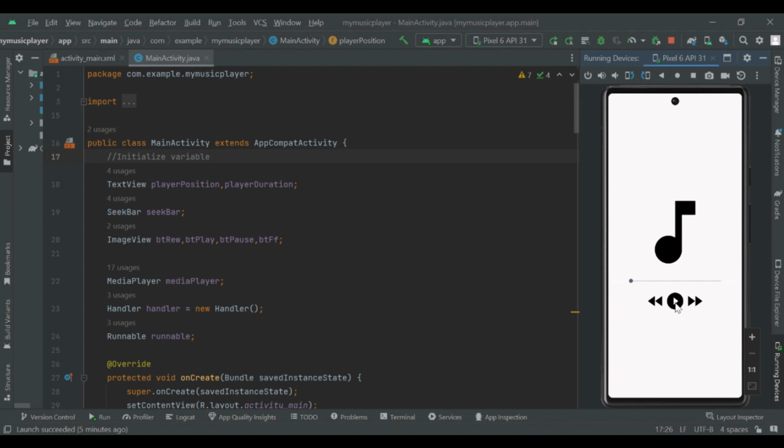There'll be an option called play and pause, and even I can skip the song for 5 seconds. So this is how the Android Studio works. Thank you.